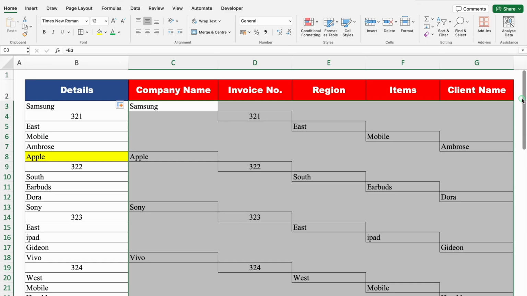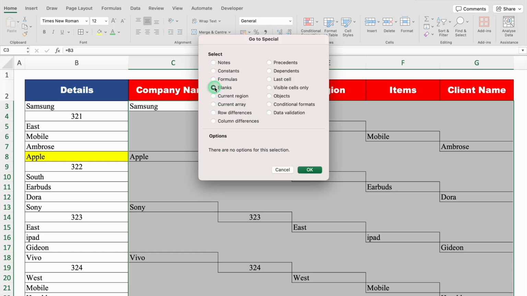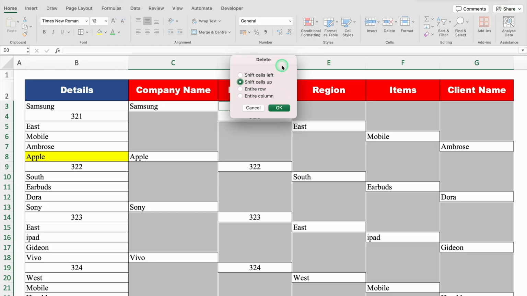We'll go on top. Now we will press F5. The Go To window will pop up. We'll go to Special, select Blanks and click OK. All the blank cells got selected. Now we will press Ctrl minus. A small window will pop up.